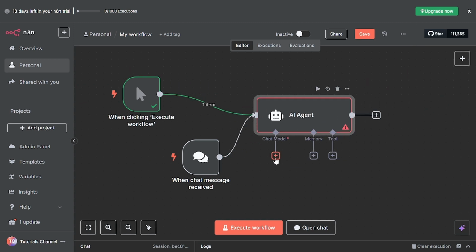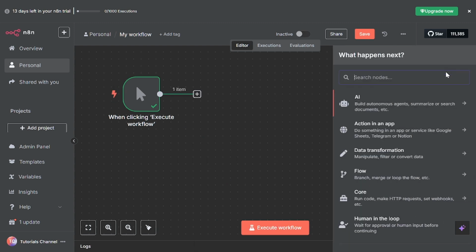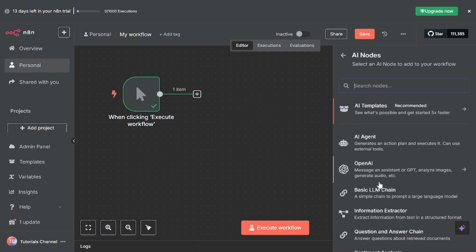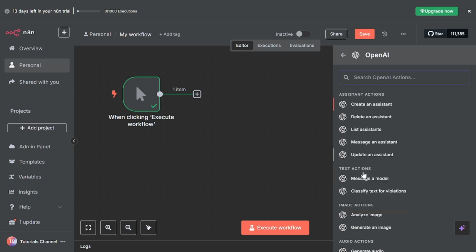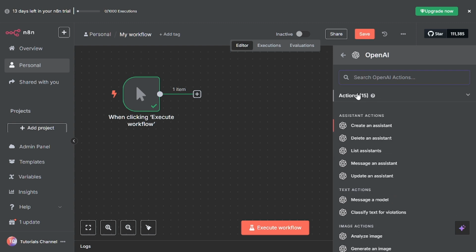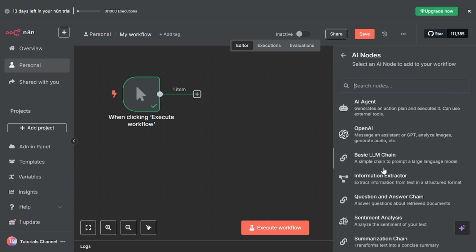Here is a placeholder for a large language model like ChatGPT, Mistral, Gemini, etc. The model you choose will be the brain of this AI agent. Also, the agent should have some memory to remember previous actions and context, and the agent should have access to some external apps. Okay, I'll delete the Agent node. You can use different AI options from OpenAI. There are OpenAI Assistant actions, text, image, audio, and file actions. There's a whole bunch of other useful AI features.